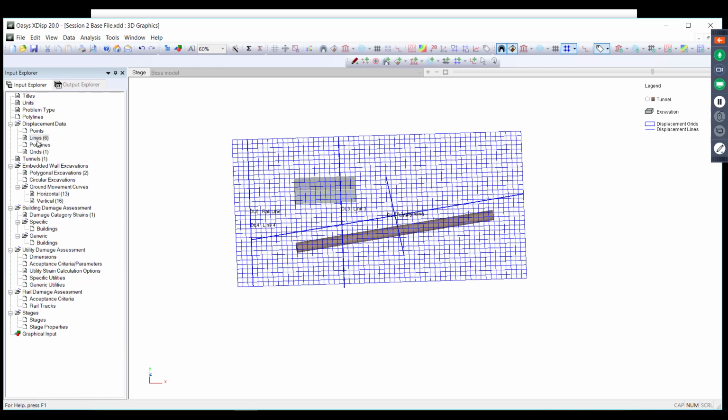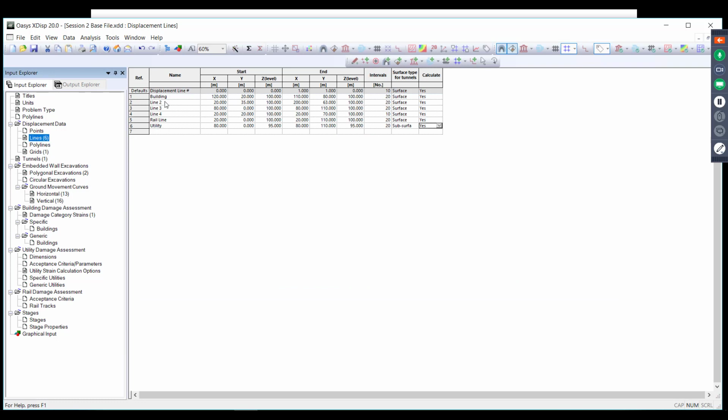I've also changed the names of the lines so that I can follow better what I'm trying to do, because any assessment you do, be it building damage, utility damage, or rail damage assessment, you are referring back to displacement lines and polylines as well. So I've named the displacement line that I'm going to be using to represent my building as building. The displacement line I'm going to be using to represent my utility as utility. And I've put a rail line in there, but rail lines actually refer to polylines. So we'll go into that in a little more detail when we get to that point.